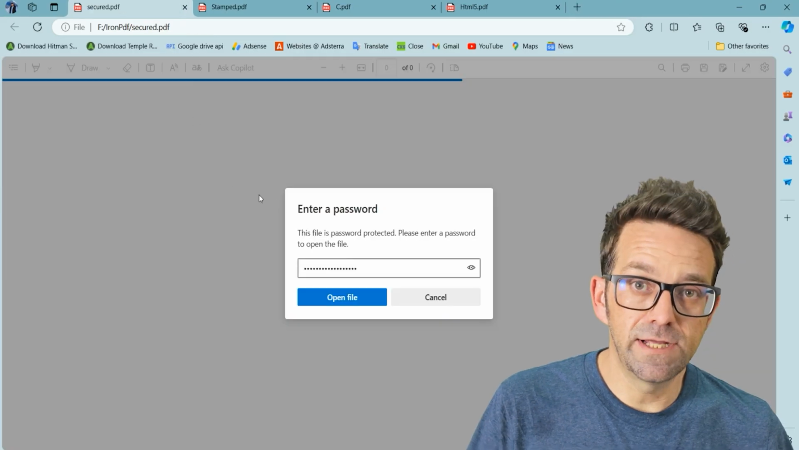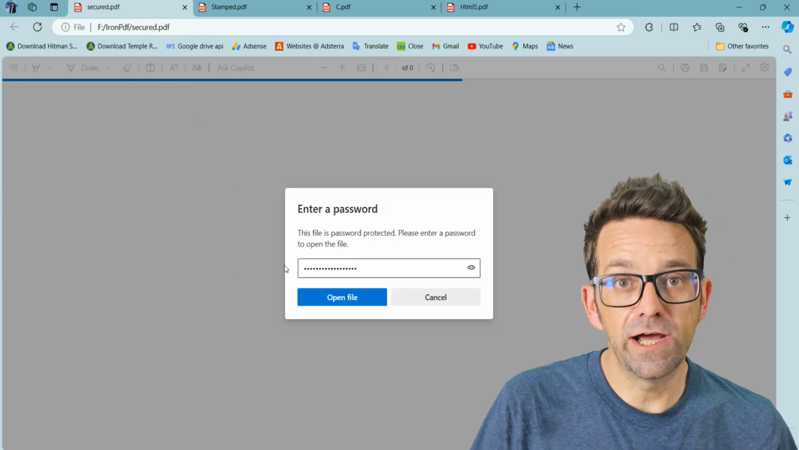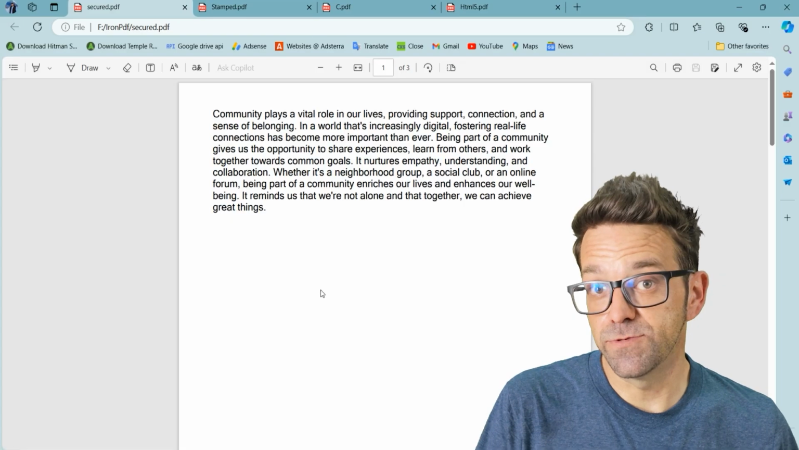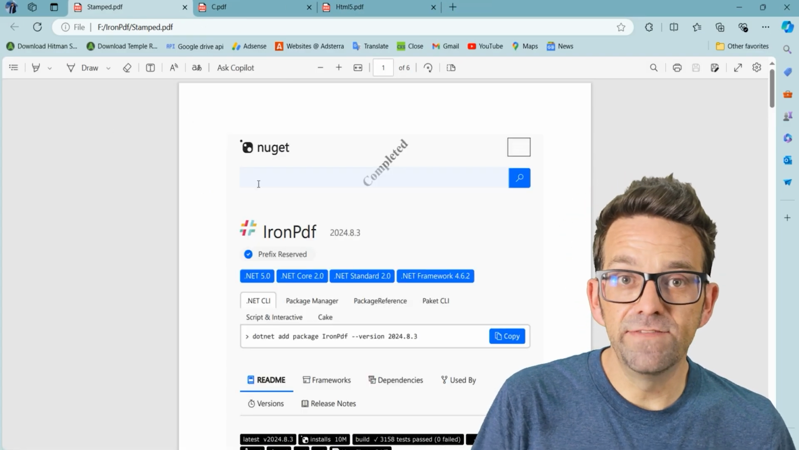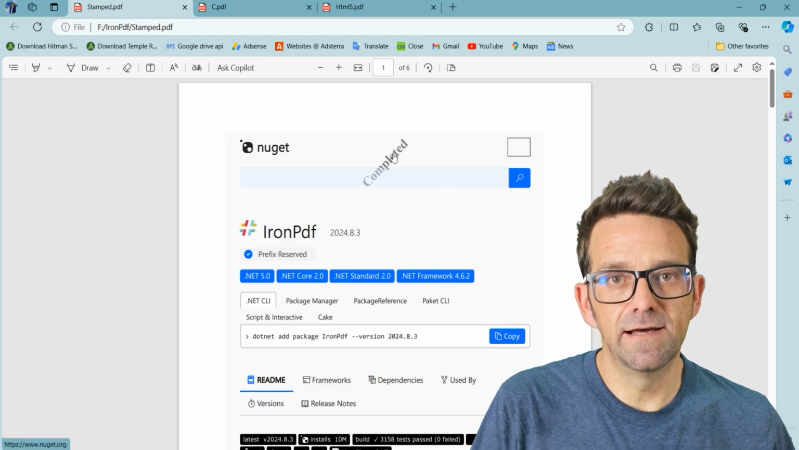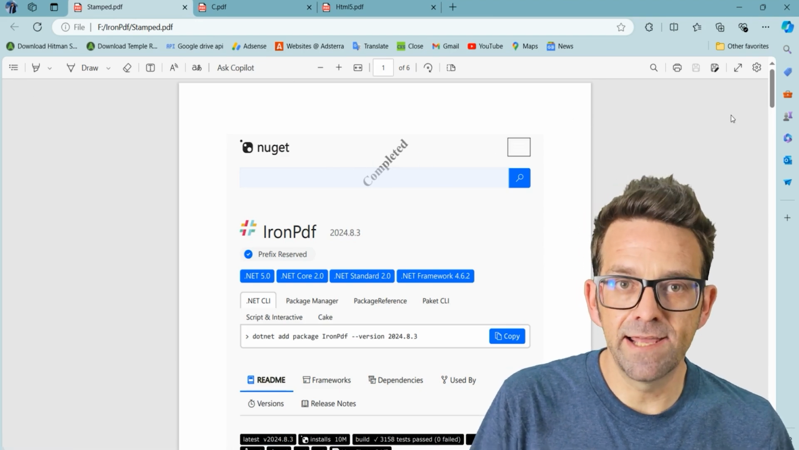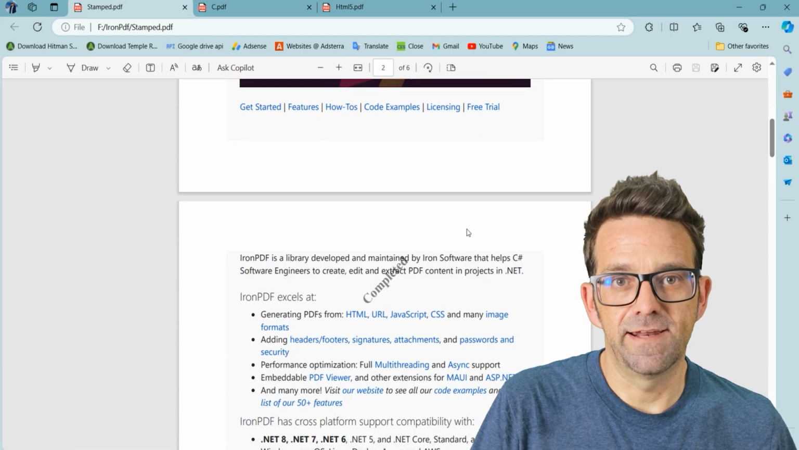And here is secure.pdf. It looks normal, but if we try to open it, we'll be asked for a password. And that's our security feature at work. Finally, we have the stamp.pdf, and see the completed text running diagonally across the page. That's our watermark in action.